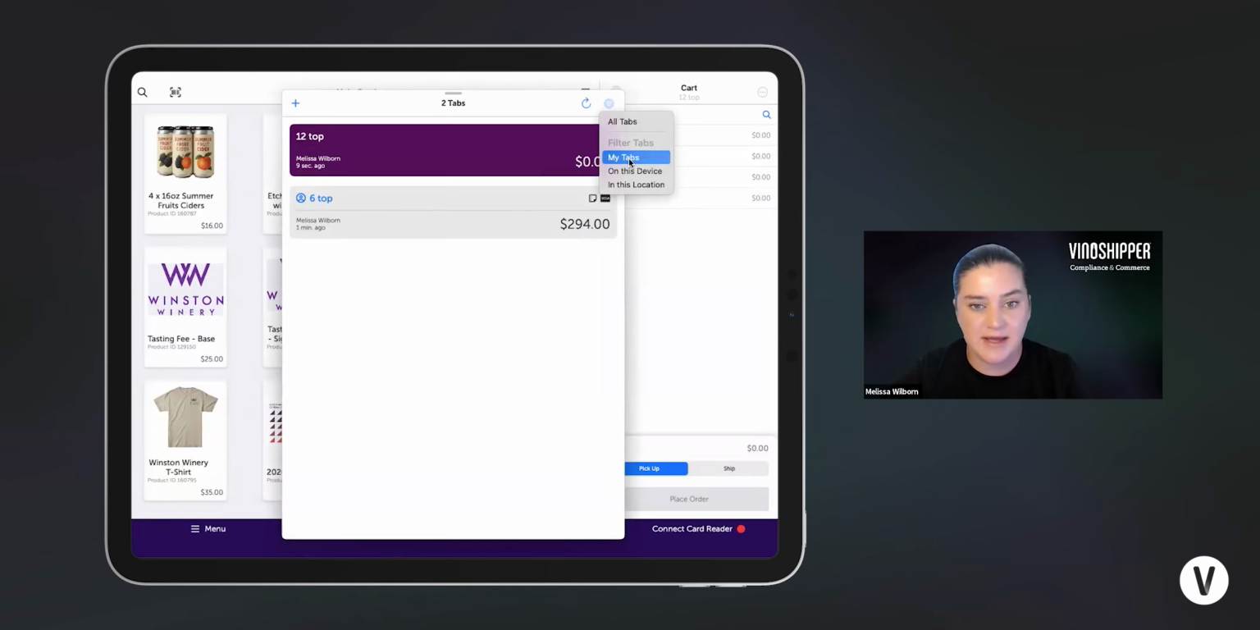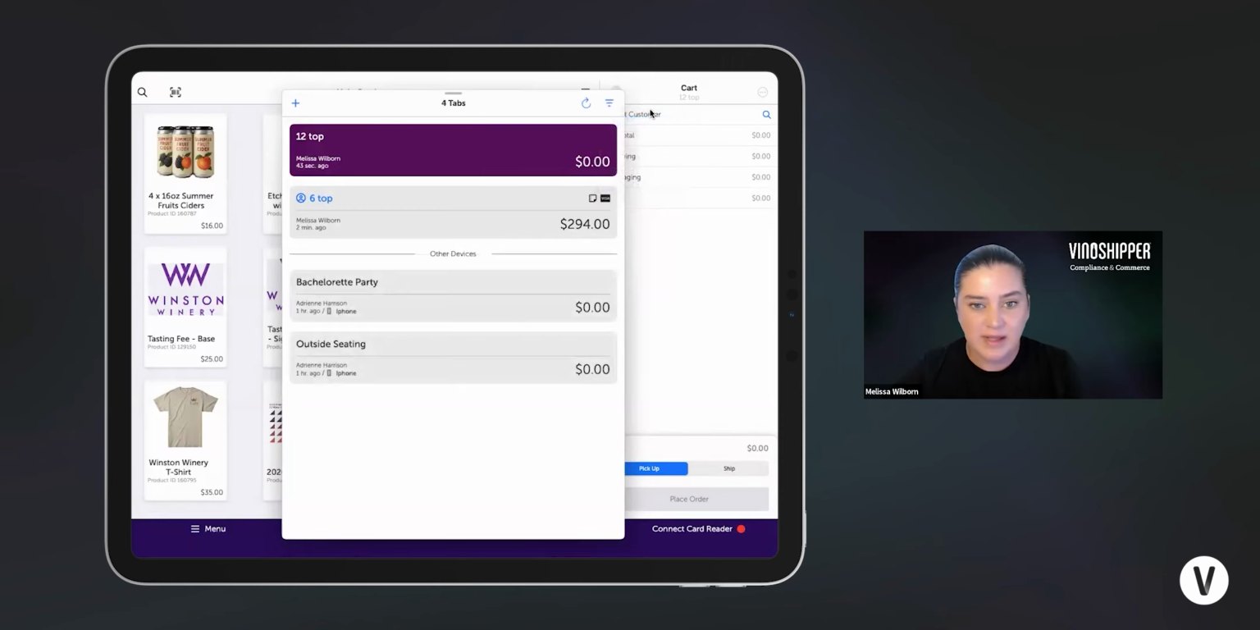I can do my tabs, and that would just show tabs that I myself have created. On this device, pretty self-explanatory. And then in this location, so if you have multiple locations, you could just do that location. But if I'm going to show you all tabs, now what's interesting here is you can see all of the tabs that I created and also ones that have been created on other devices.